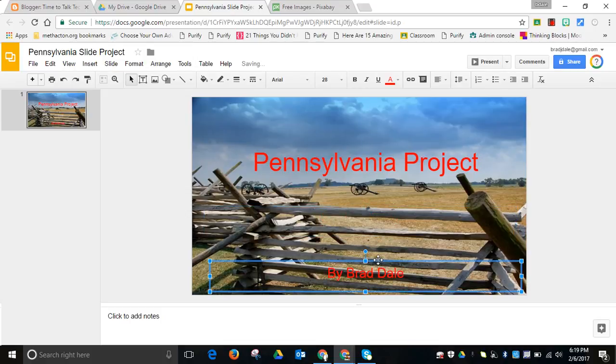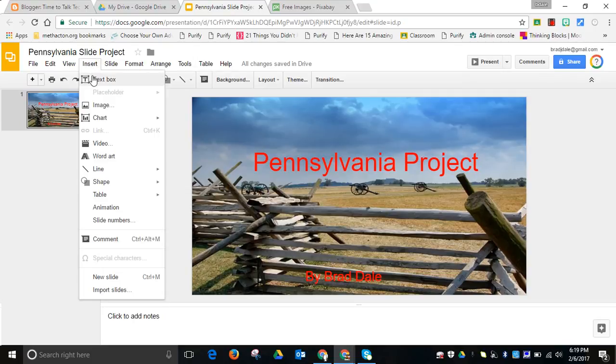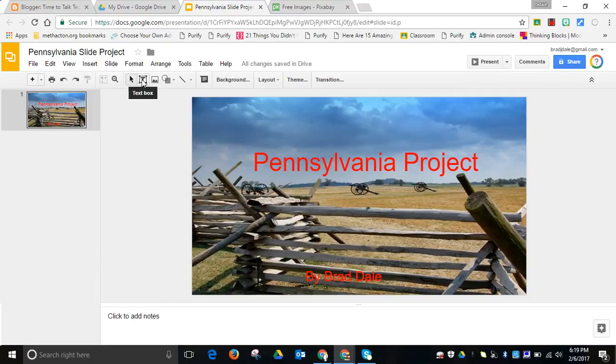Again, if I want to move this down here, I can move this down here. If you ever need to add, or a student would like to add another text box, if you look right in here, you can just click on text box, or you can go to insert, text box. It's up to you. I like the ability just to click in here, and you can see the little plus that comes up, and you can insert a new text box, and then you can type right in there.